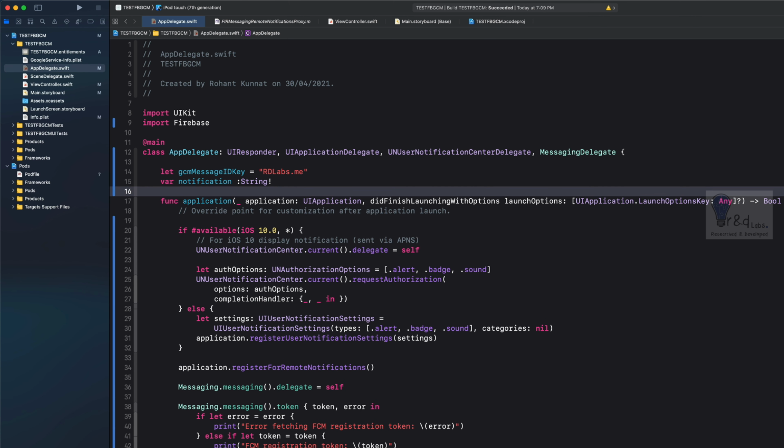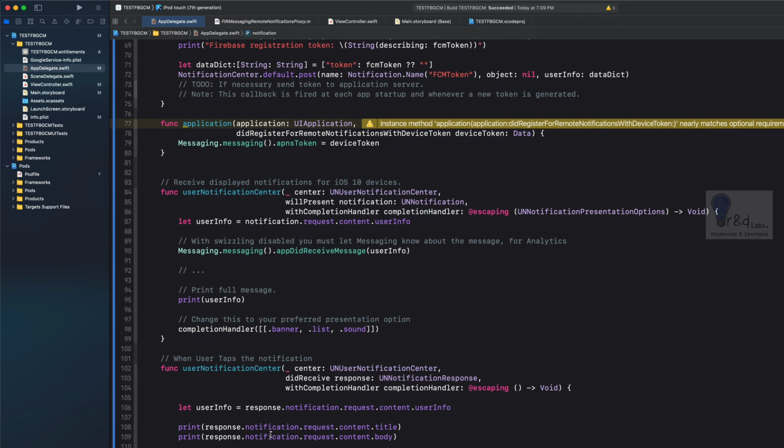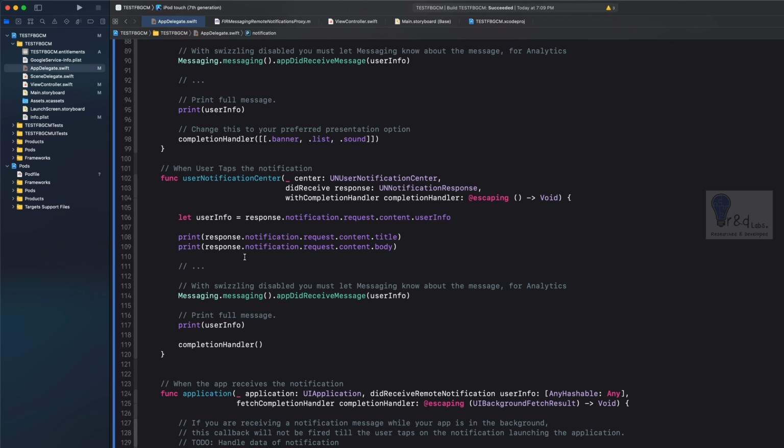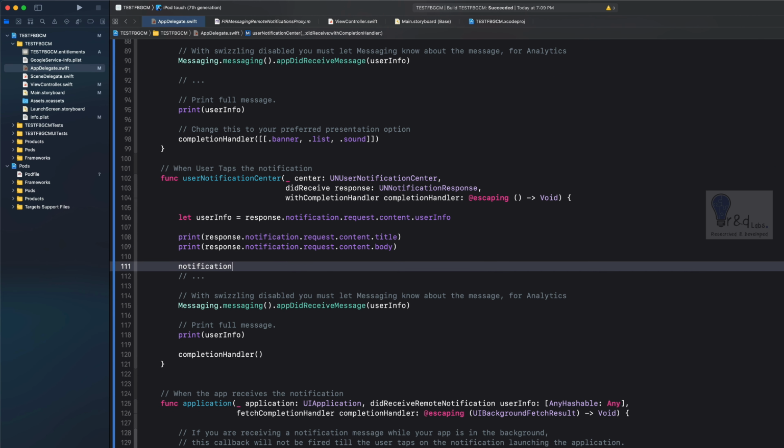Okay, so I have declared a variable by the name notification, and then what I'm going to do is assign the notification variable with the details that I have captured within the title and the body. So let's write notification, and we have the title over here, and then we have the response.